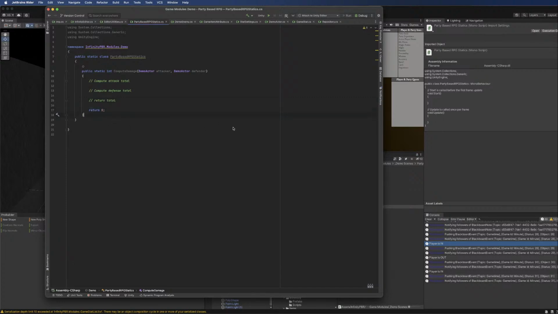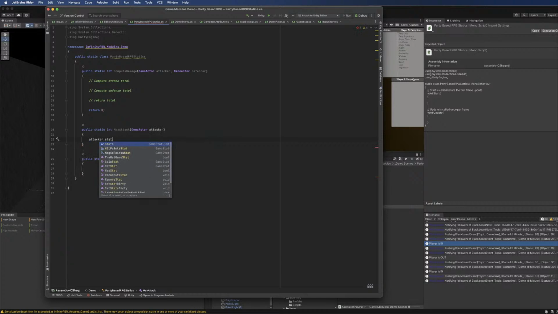All right, so we can also then compute our attack here, max attack and min attack. So public static int compute max attack and demo actor attacker, and public static int compute min attack demo actor attacker. And really it's not going to be compute, it's just going to be max attack and min attack. And so max attack is going to say attacker.stats.